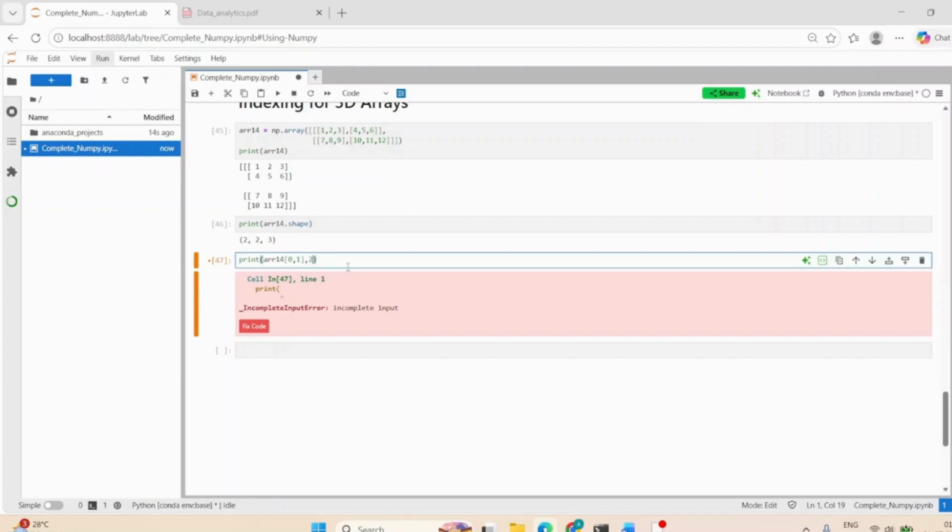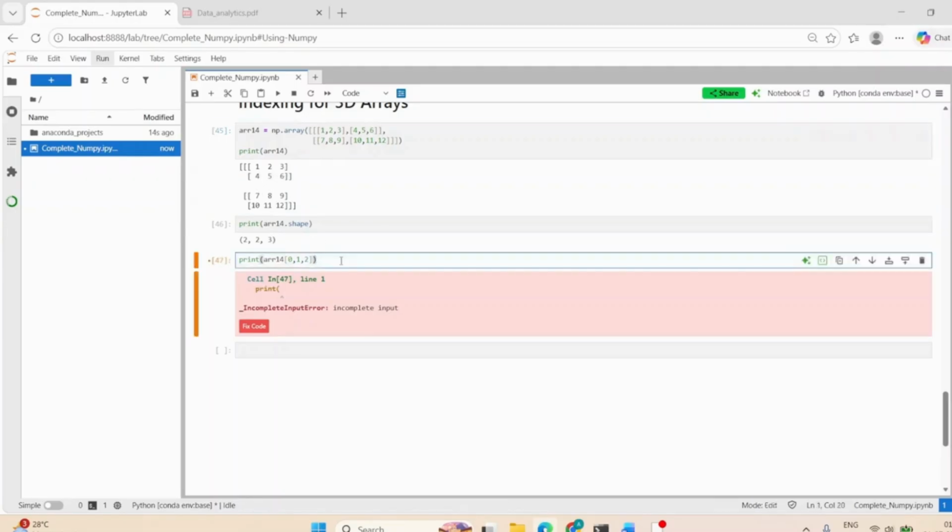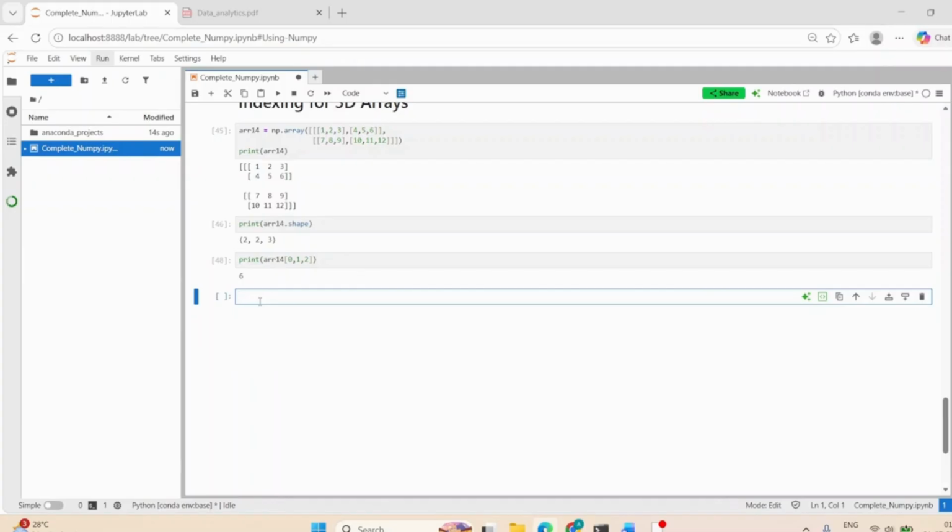What I am saying is, consider my 0th index of depth, which means this is my first depth, and then go to my first index number row. This is my 0th index, and this is my first index number of row. So I will consider 4, 5, 6, and then go to my second column. Second column means index 0 is 4, index 1 is 5, index 2 is 6. So I will get 6. You can see, I got 6.